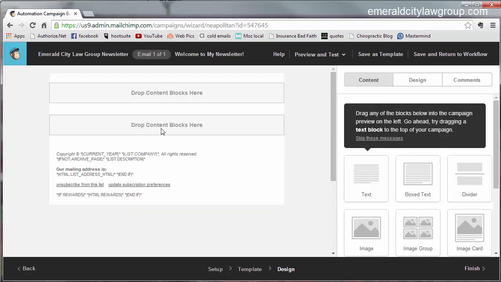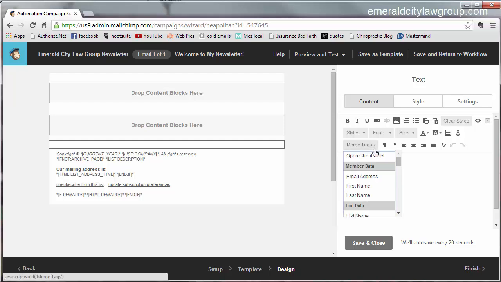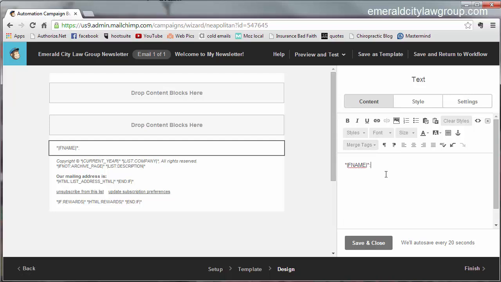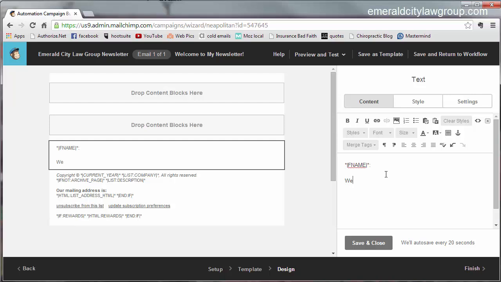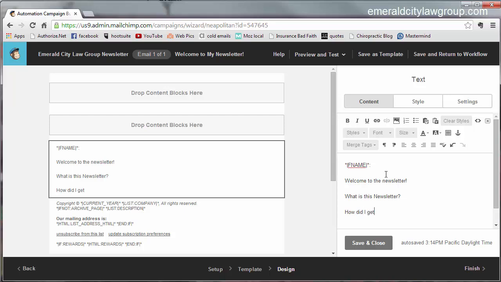All right. Now, you're back here in your content box, and all you do is you write your email. Typically, this is a welcome email. You want to do merge tag, first name. What that will do is automatically pre-populate everyone's first name right there. Okay, then you just write. I typically say welcome, you know, welcome to the newsletter. And then I do a short intro. Then I go into you are here because, or what is this newsletter? How did I get on the list?